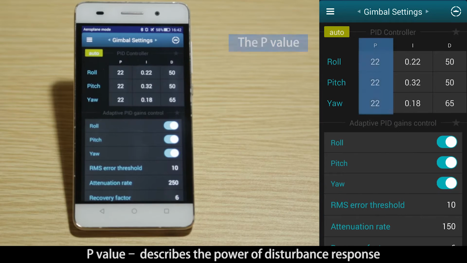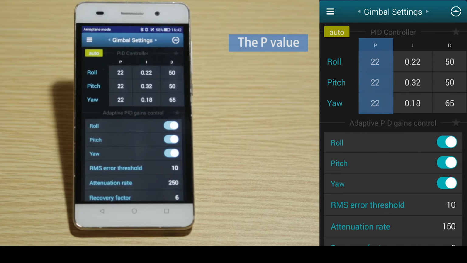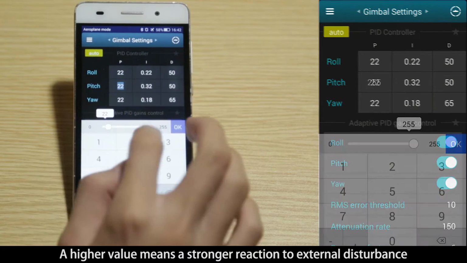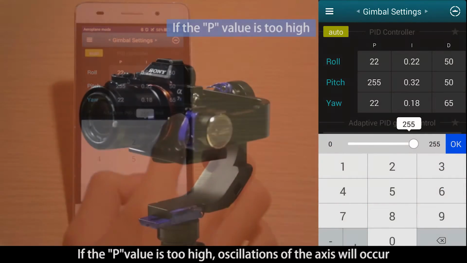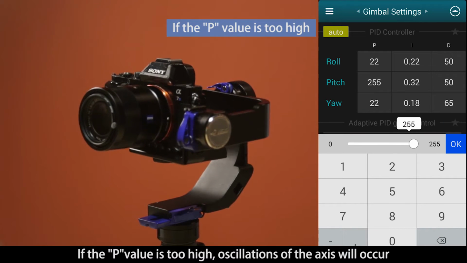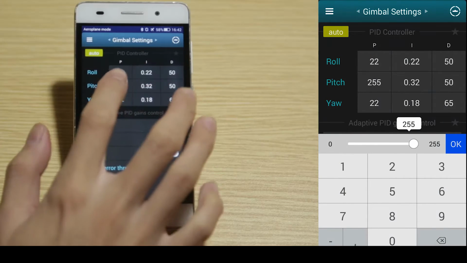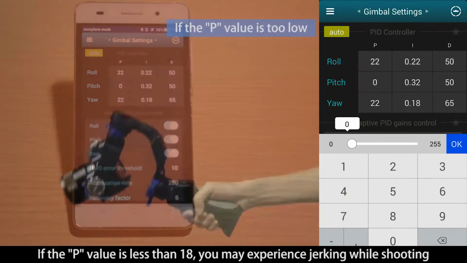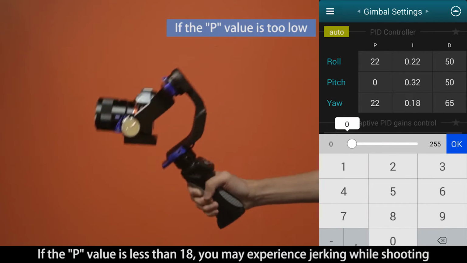P-value describes the power of disturbance response. A higher value means a stronger reaction to external disturbance. If the p-value is too high, oscillations of the axis will occur. If the p-value is less than 18, you may experience jerking while shooting.